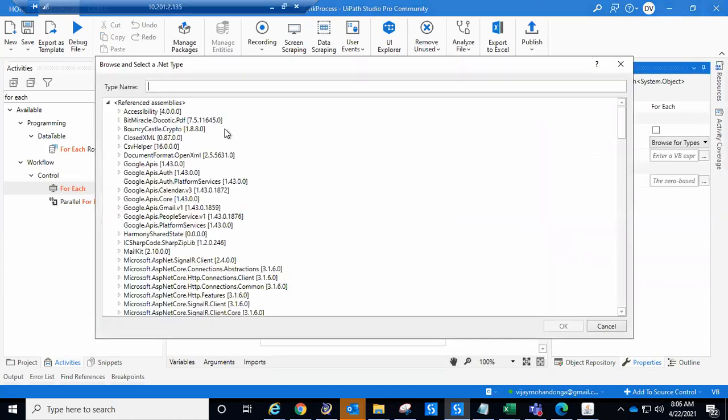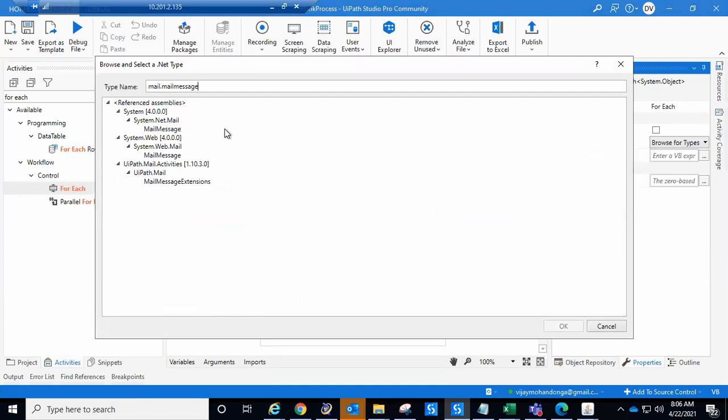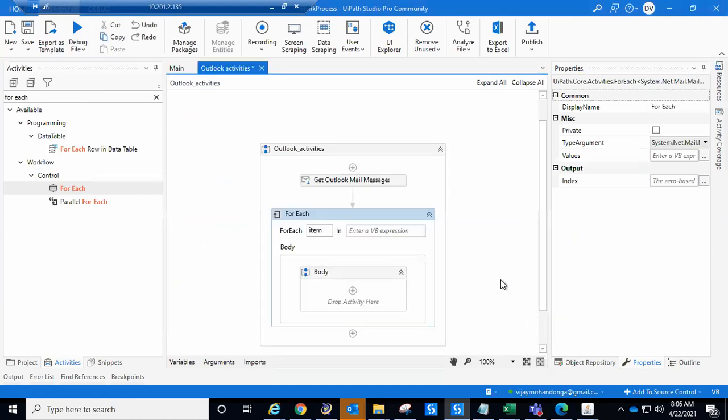Type MailMessage without space. MailMessage. So which was given as System.Net.Mail.MailMessage. Can you see it under MailMessage? Click on that and then click OK. So now the argument is set. So now you have to declare the variable in the Enter a VB expression field. Declare the variable there. Email list.